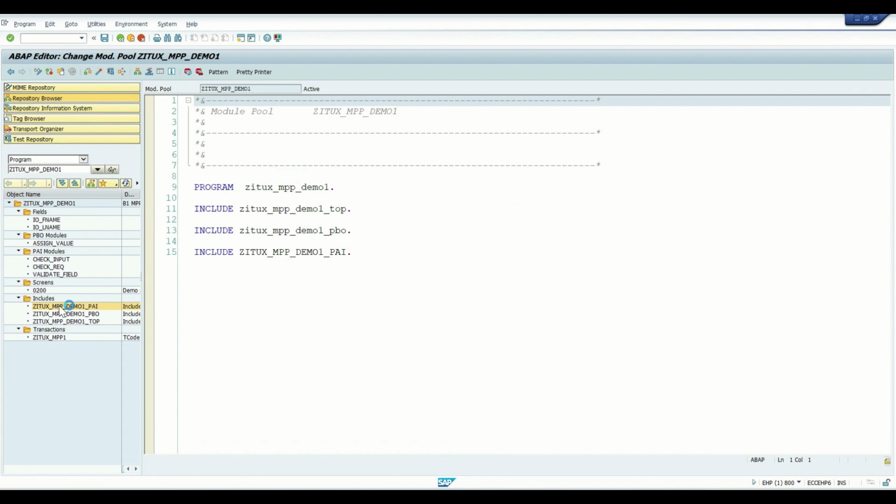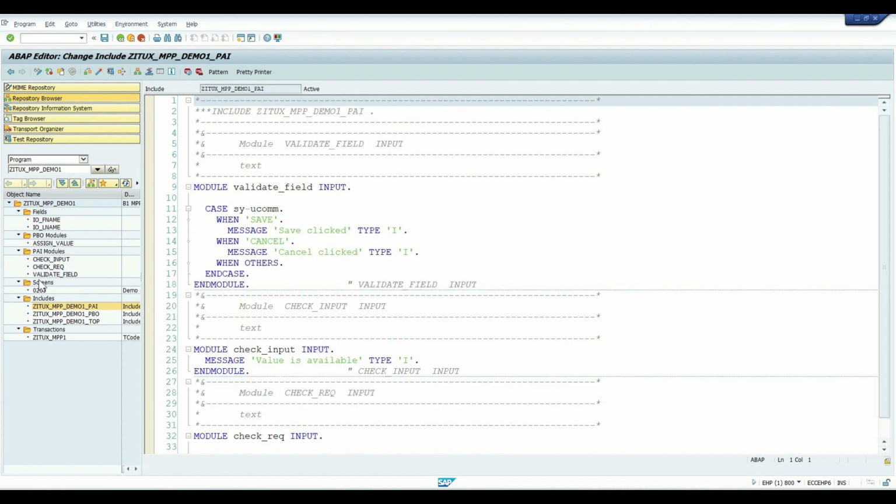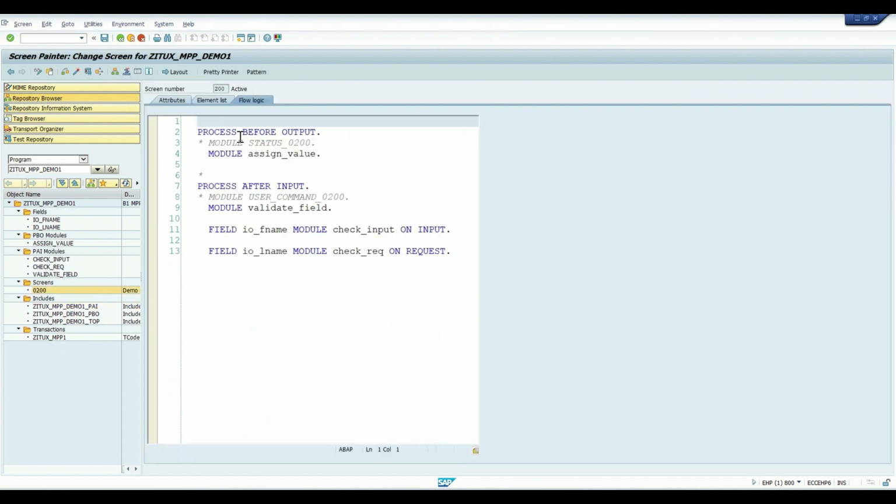So from here you should be able to understand that in the screen you will have to create this many modules in PBO. For this module, the name should be assigned. These many modules for PAI, and the code will be inside these includes. All of this will be in one Word document converted to PDF and uploaded to your student portal. You'll have to refer to that from your student login to practice the module pool programs.